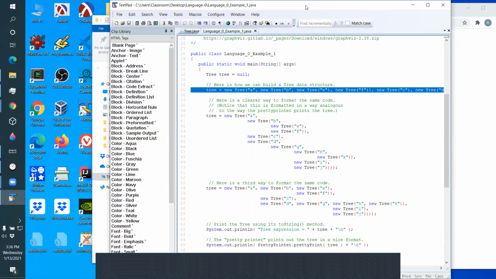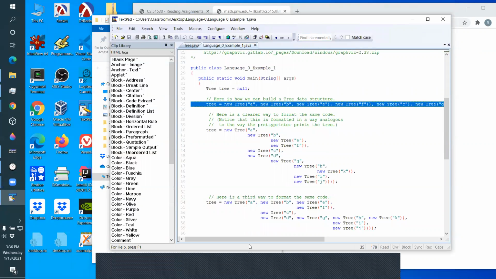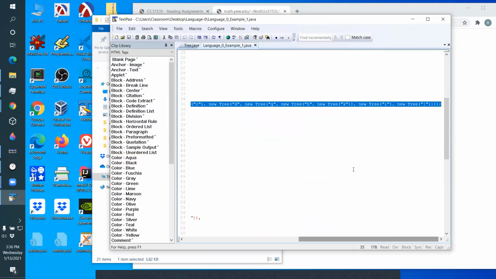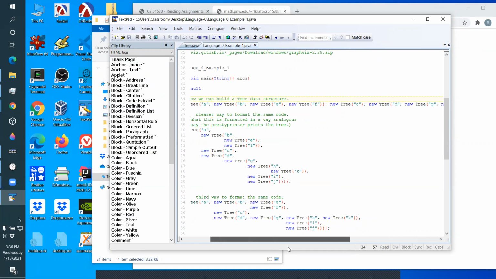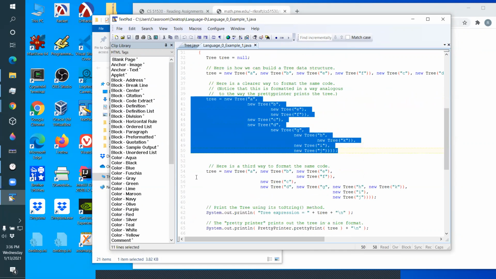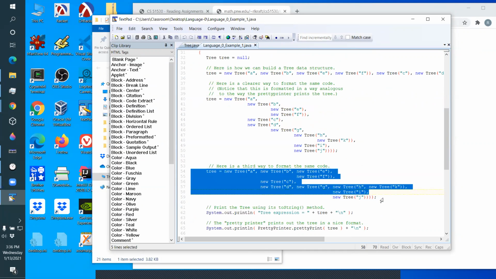Here I wrote it as a single line of code without any character returns, which is very unreadable. Really, really unreadable that way. The indentation makes it more readable. And then this is a little bit nicer way to indent the same code.